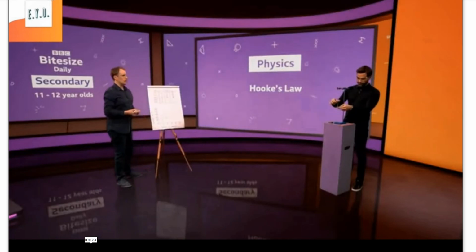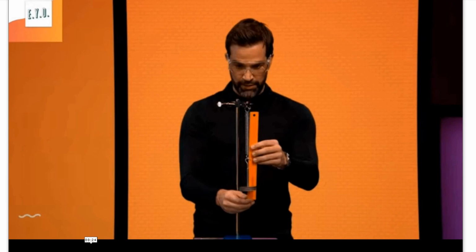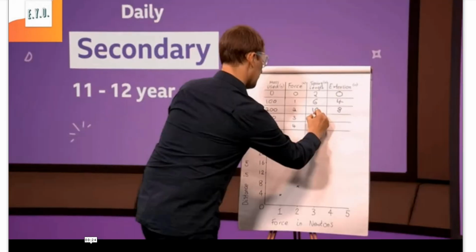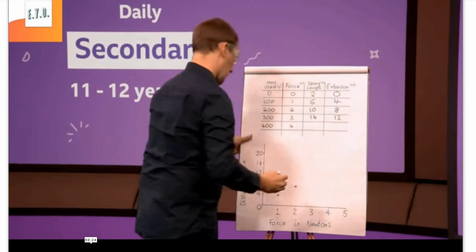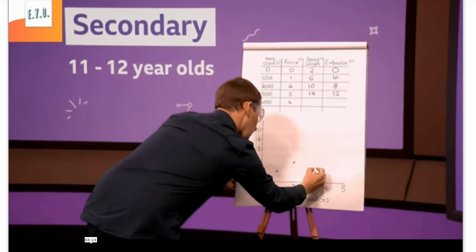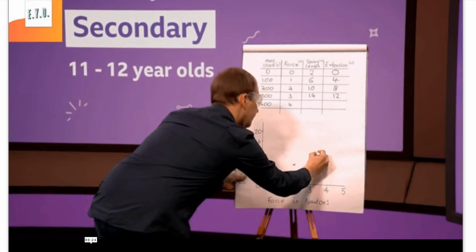So our third one now, please. Third one goes on there, and that is 14 centimetres. Excellent. So 14. 2 away from 14 gives an extension of 12. So if I plot that onto here, we've got 3 and 12.